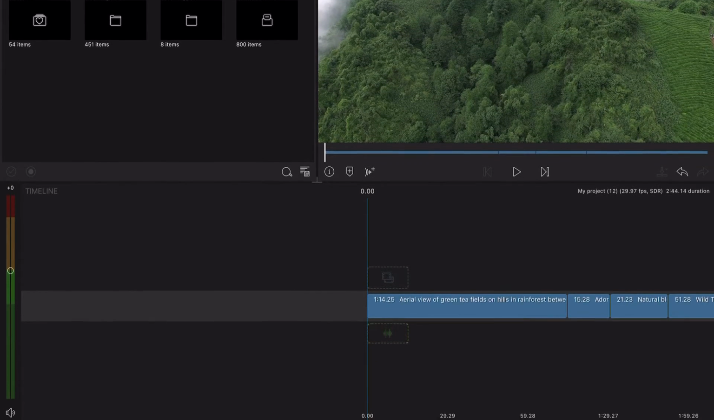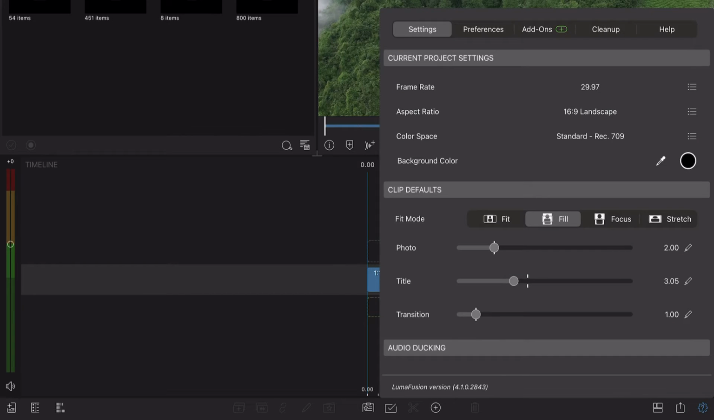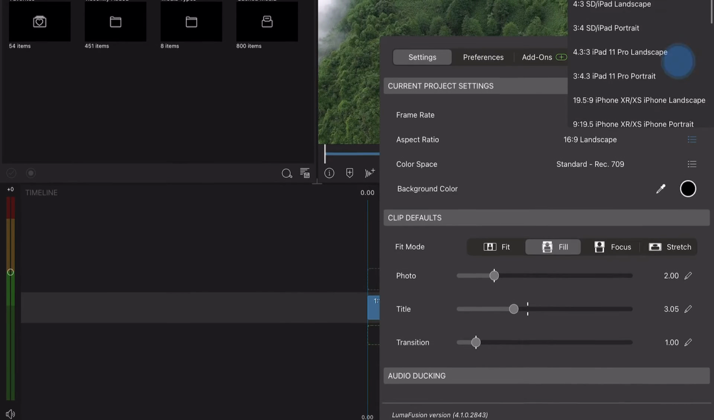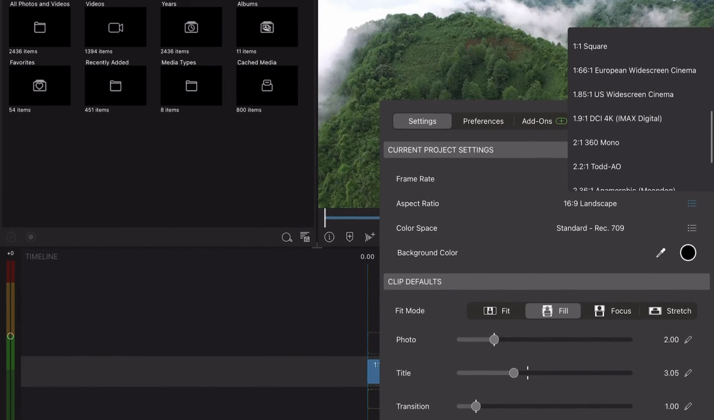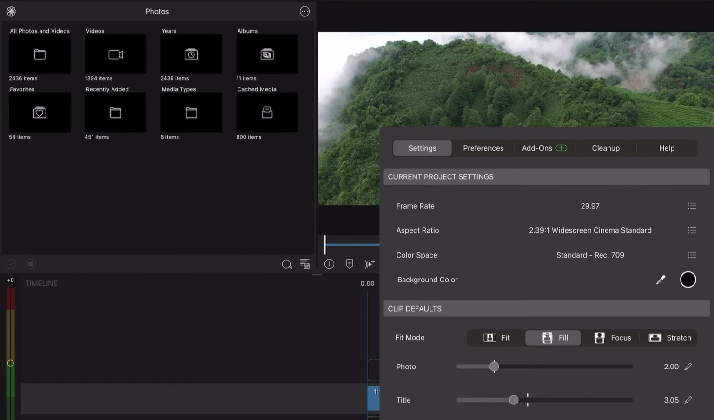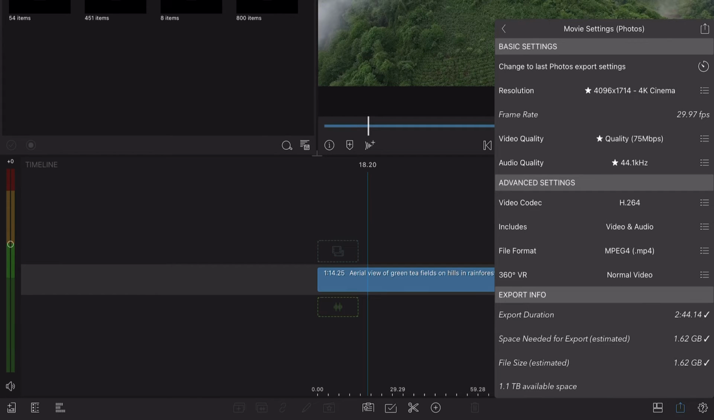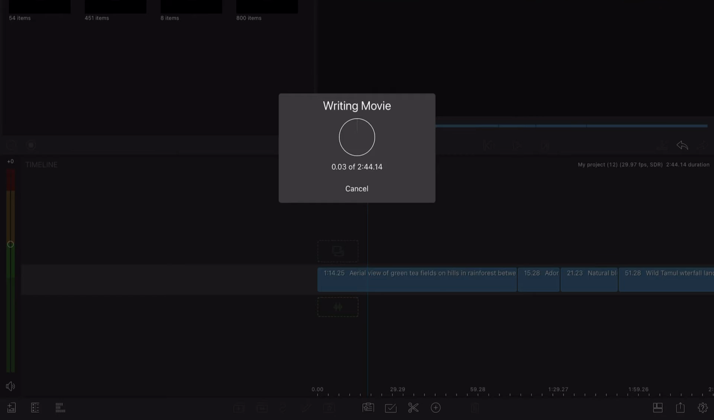First, open the Help and Settings menu. Then, set your project's aspect ratio to 2.39:1 widescreen cinema standard, which will be located towards the bottom of the list. Once you're ready to export your project, open the resolution list and scroll down to the bottom. Here, there will be a newly available resolution called 4K Cinema. By using these specific settings, your rendered movie will be utilizing DCI 4K standards.